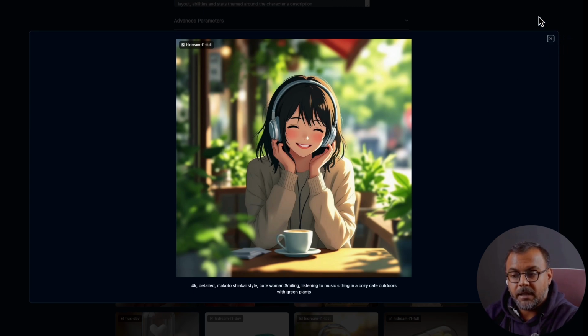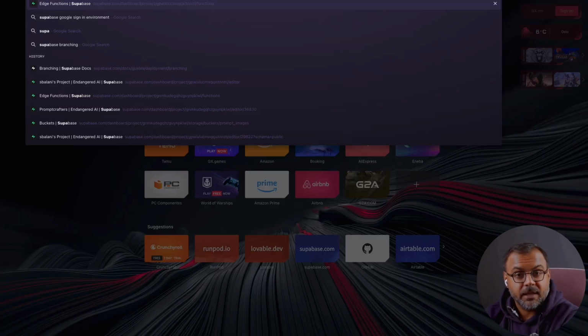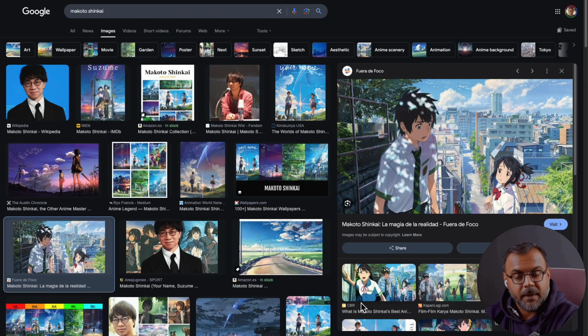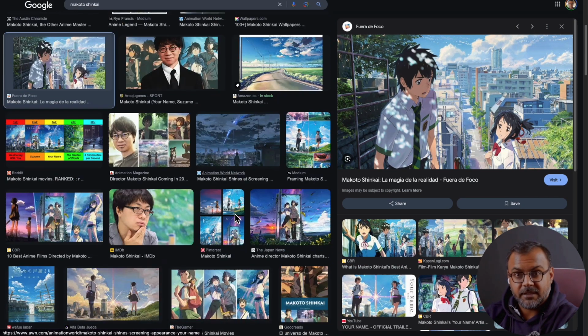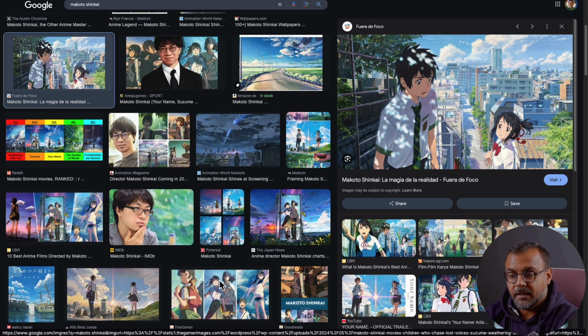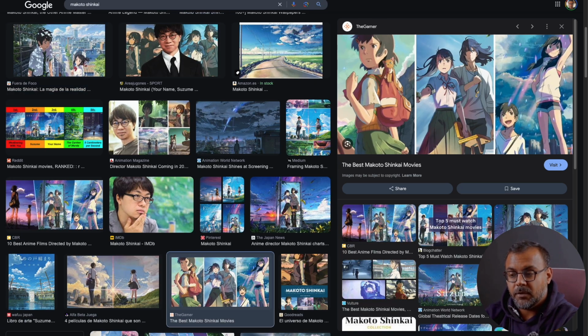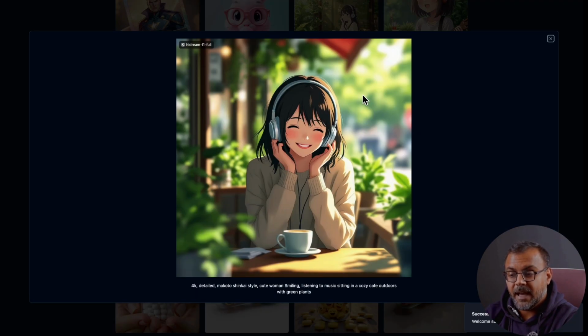outdoors with green plants. So that we're on the same page, let's have a look at some of the Makoto Shinkai art style, and we can see here from Your Name that the art style is very vibrant colors, beautiful lines, and this kind of anime style. So let's see if the models followed through with it. Well, off the bat, I'd say HiDream Full did a pretty good job. It definitely has a lot of those colors and vibes of Makoto Shinkai.